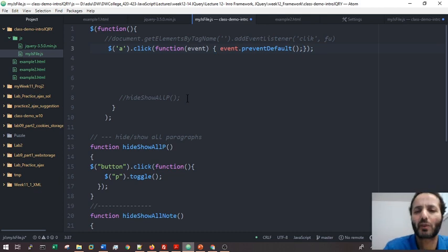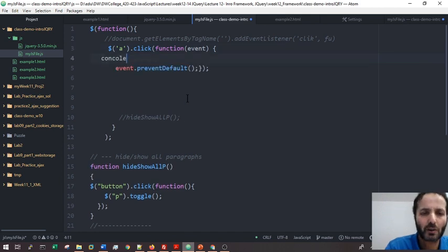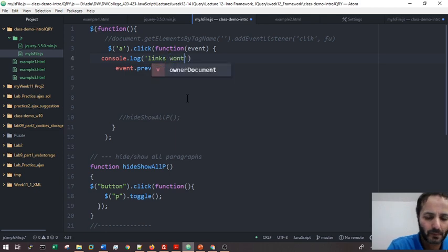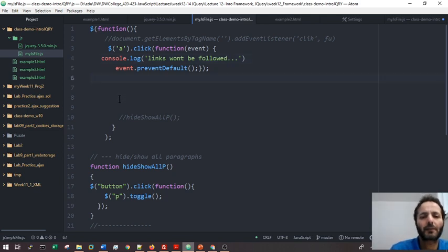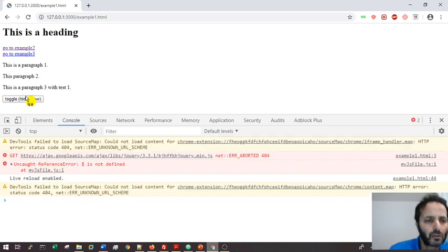We use this one in the form submission, remember last time? So before that, I can just write a console.log here: links won't be followed. Save, and that's it. Semicolon here. Begin and end. Okay, this begin is for the other one. Save, and refresh.